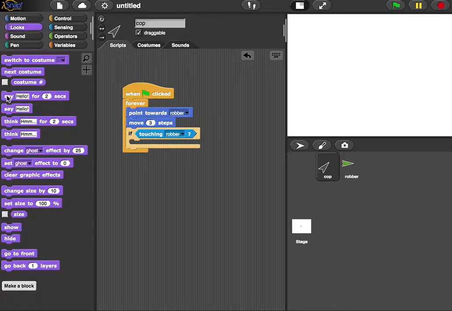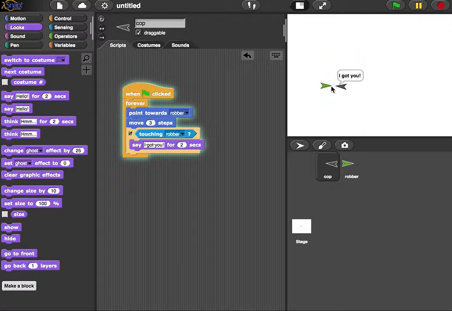Let's add a say. So when they touch each other, the cop is going to say, I got you. Okay? Let's try it out. Let's see how this works in our game. So there's the cop following the robber. Okay, so that's kind of cool. The cop stops for 2 seconds, says I got you, but you'll notice that the robber keeps on going. But I kind of want that to be like a moment when either the game restarts or something else happens.